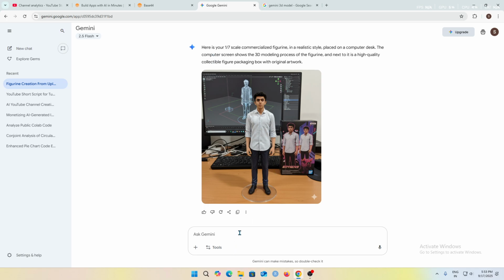So for example, I'll just say to change the outfit which I'm wearing in this model. So let's see, change the outfit to a galaxy color vibe, and also change the background a bit.